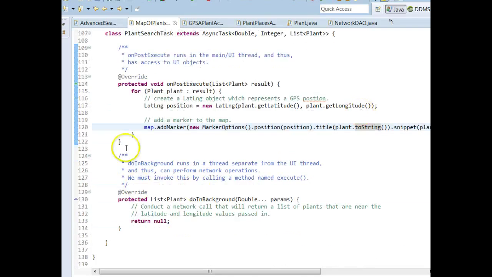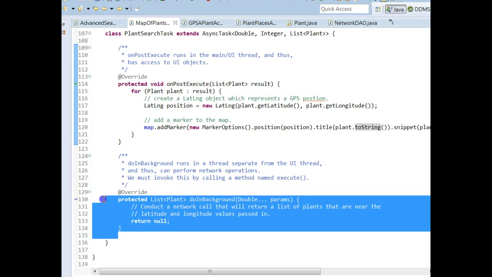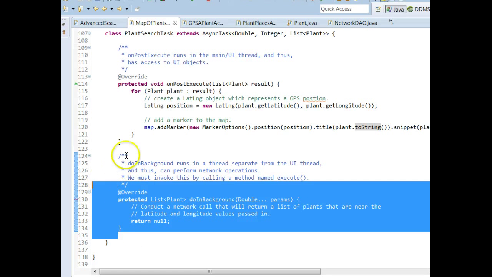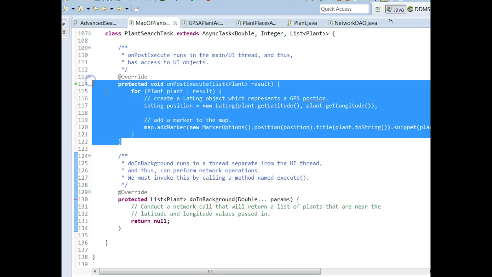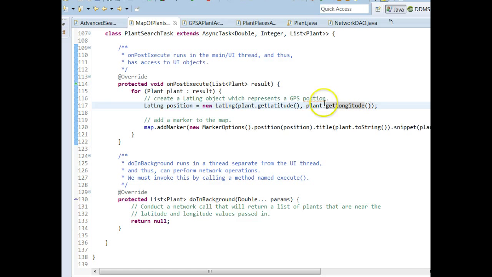We have our background thread that's prepared to do the network call. We'll fill that in our next video. And we have the onPostExecute that's creating a GPS position and then making a marker out of that and adding that marker to the map. We've also cleaned up our plant DTO so that it will accept all of the information we're getting back from our JSON stream. So let's go ahead and call this a close to video number 4, and in the next video we'll look at our JSON stream.